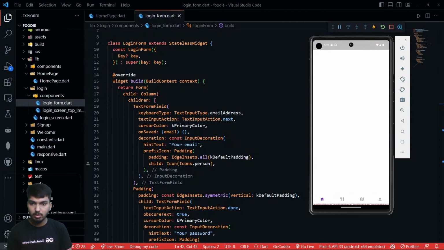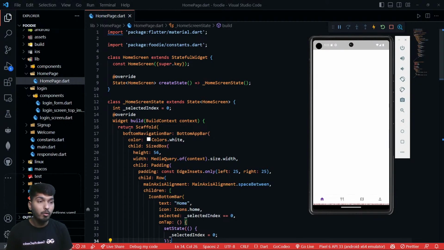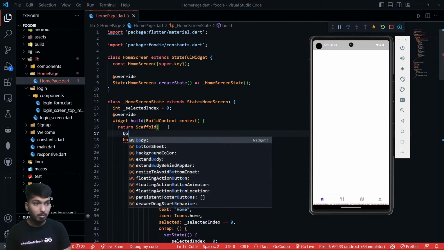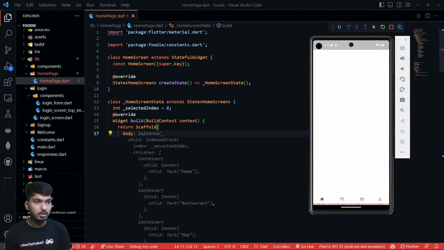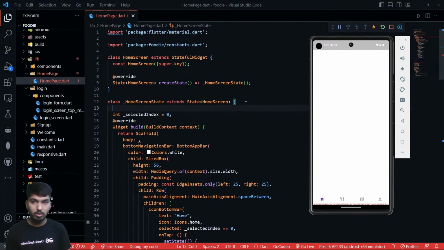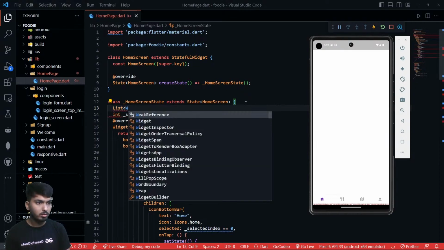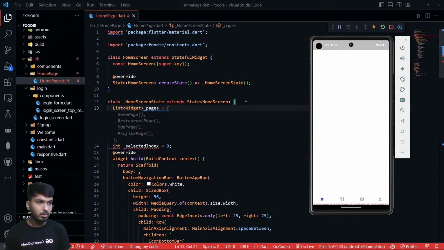it says form. So login form, because I opened login form. Because inside this we have scaffold, and after this scaffold we have body. So body will be having something else. Body will be having a list. So what I'm going to do here is I'm going to specify a list over here. So I'm going to write a list of what? Widgets. So I'm going to specify a list of widgets, and I'll name it as pages. Okay, so pages, and it's going to store the data.